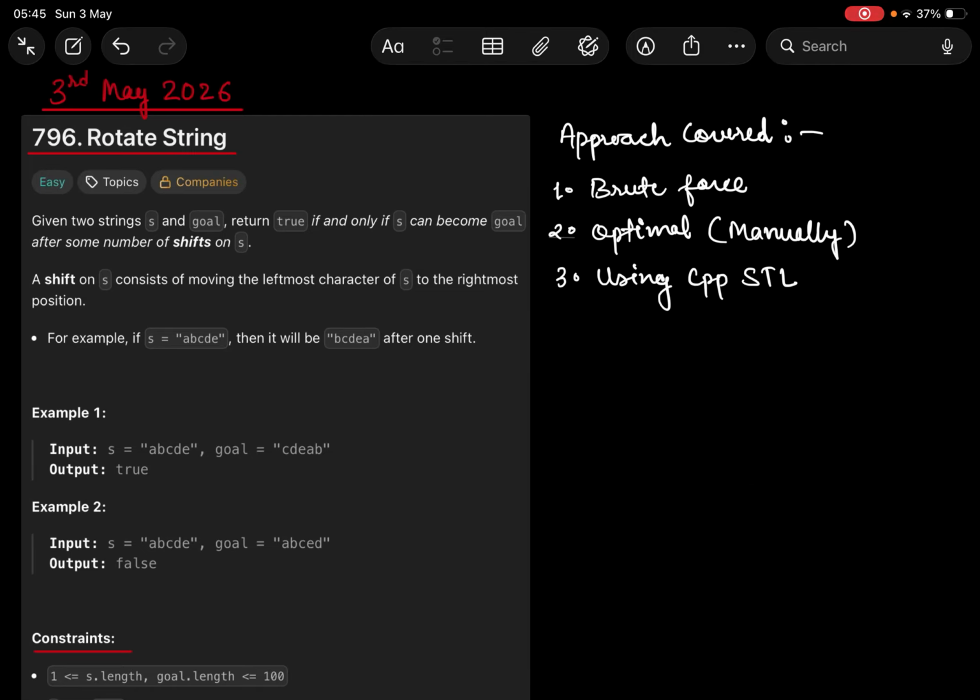Hi guys, let's solve today's Leetcode problem, which is problem number 796, Rotate String. It's an easy problem. What we are going to cover as part of this problem is the brute force approach, the optimal approach, that we will calculate manually, and then we will see how you can use C++ STL to solve this problem.